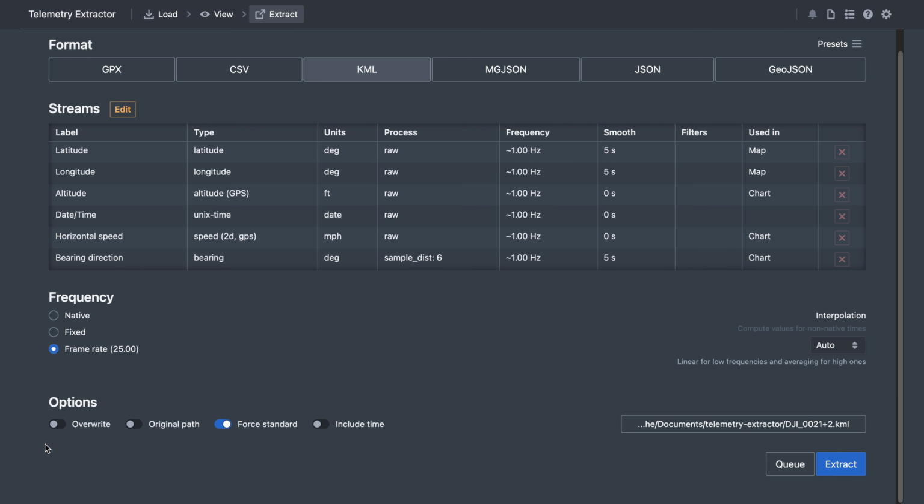Finally, some more options like whether to overwrite existing files, whether to save the data file next to the original one. Force standard means changing some of the data units and structure to create a more compatible file, for example the type of KML that other programs expect. And include time means the program will add the video times as an additional data stream. We can change the output name or save it to a different folder if not using the original path. And we're ready to extract.